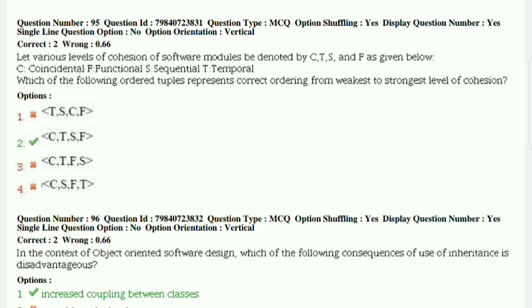Let various levels of cohesion of software modules be denoted by C, T, S and F as given below. C stands for coincidental, F stands for functional, S for sequential and T for temporal. Which of the following ordered tuples represent correct ordering from weakest to strongest level of cohesion? So here the correct answer is option 2. CTSF.